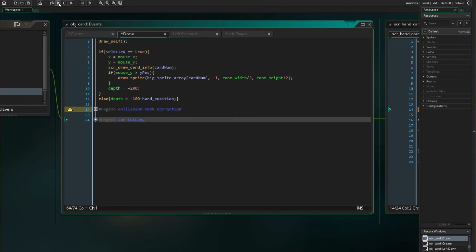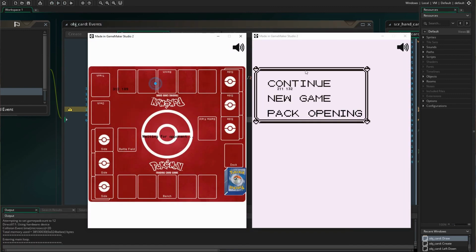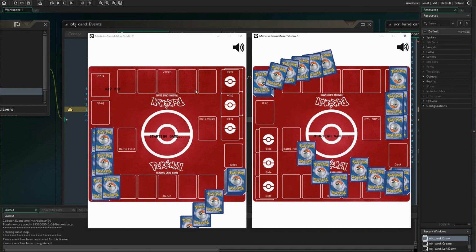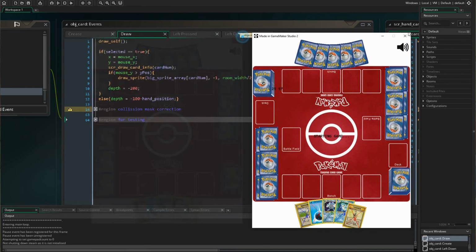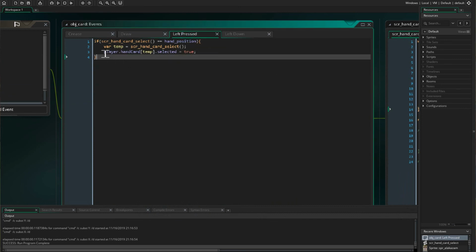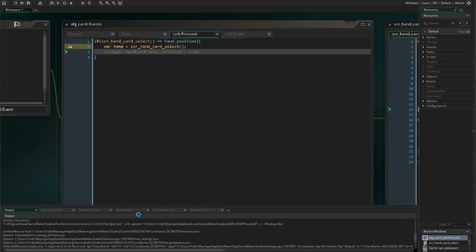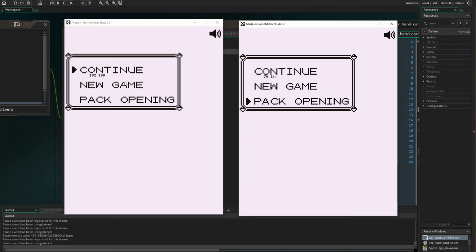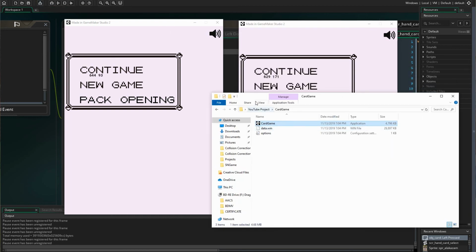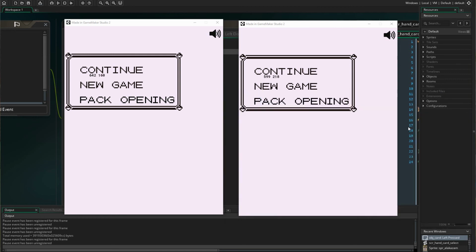So now, if we retest it and we select continue, oh, one thing I did forget to do is we don't want to be able to move the card. So for this test, we want to comment this out and then retest our code. And if you want to be able to test this without having to package your game each time and unzip it, just have an older version of the game that you can open so that you can easily open up another instance of the game.